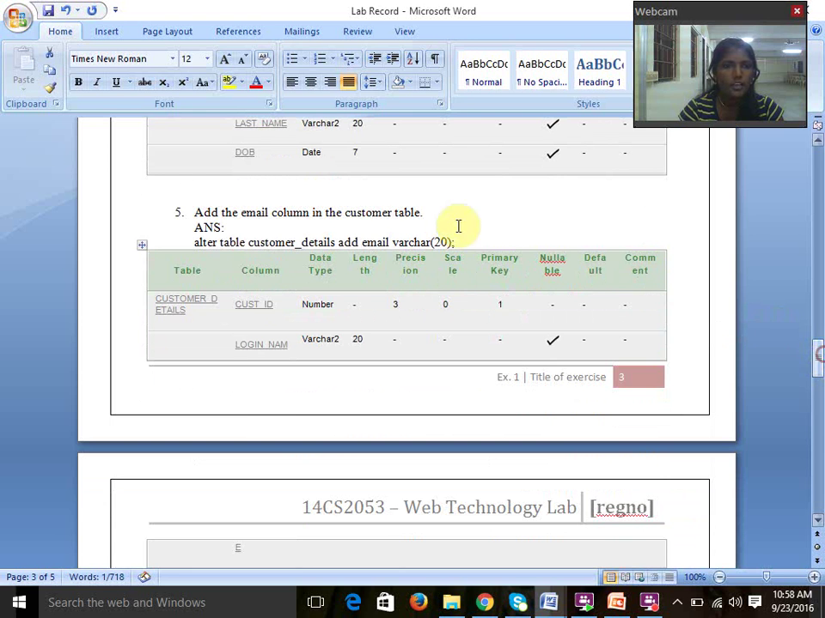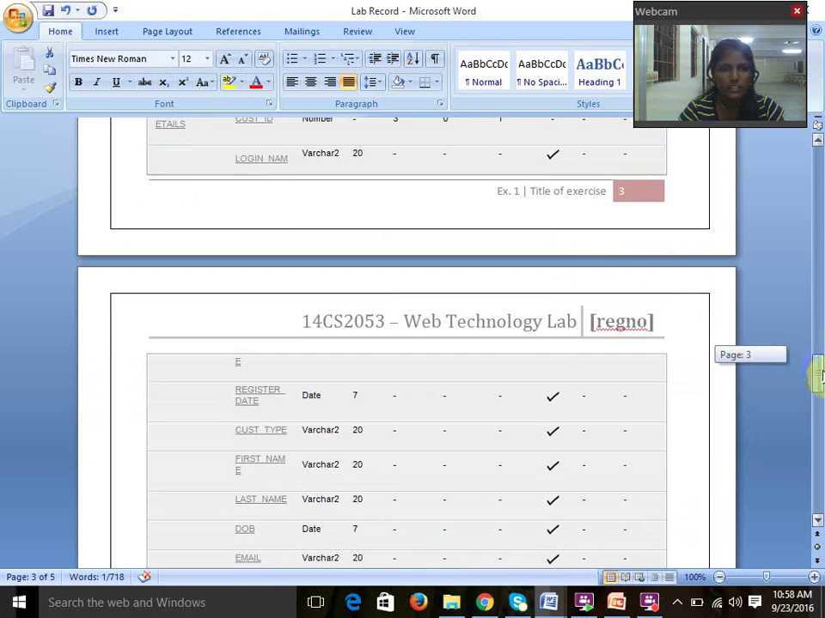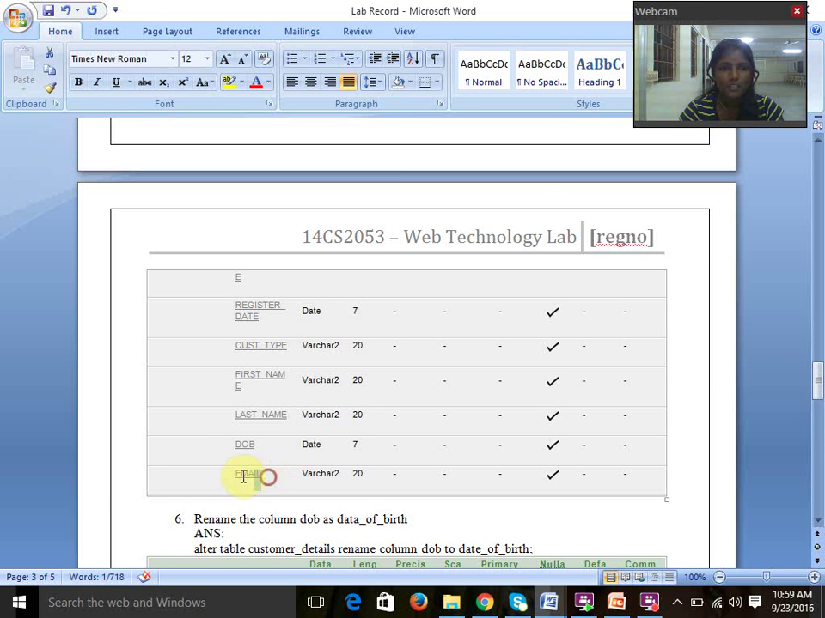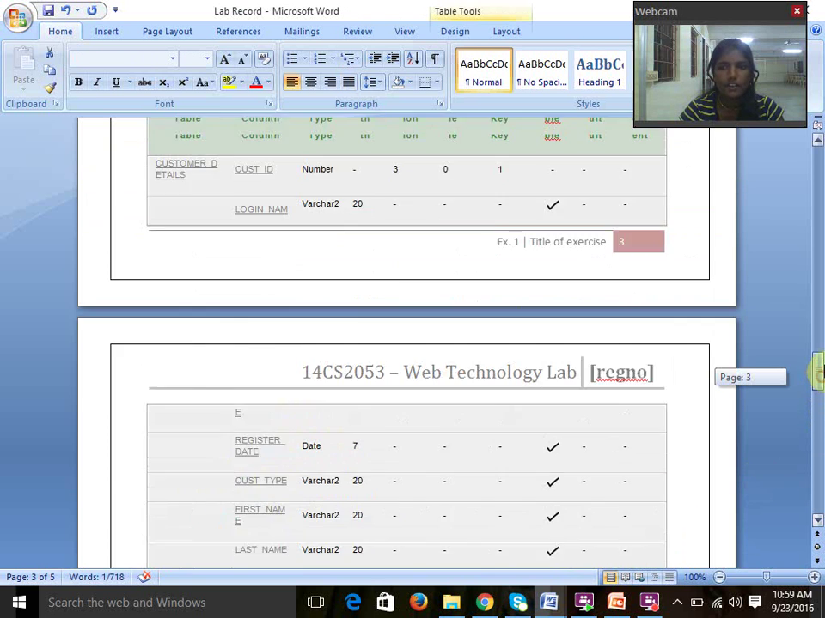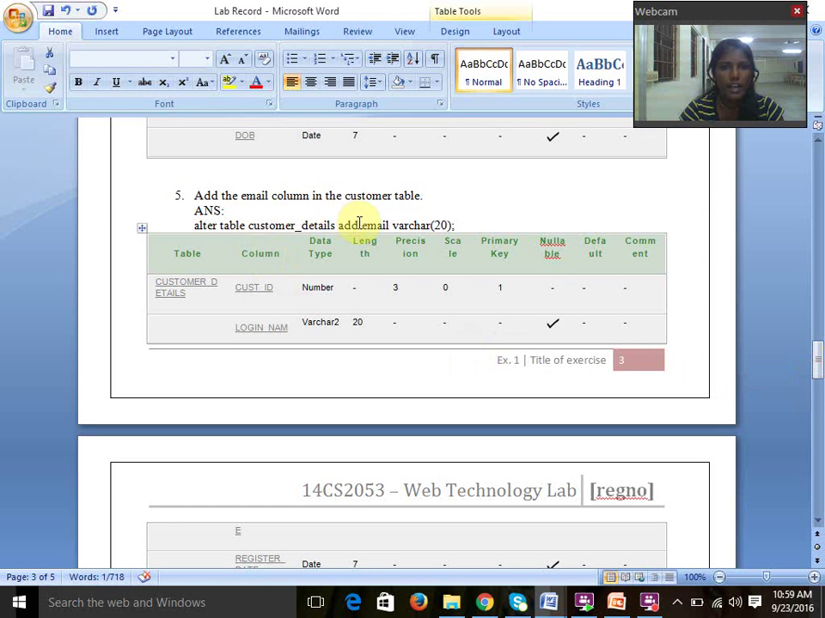My next is add the email column to the customer table. Again I am adding the email ID, so alter table, name is customer details, add email varchar, that is the data type of the email column is varchar. You can see here the email has been added over here, since I am giving an add over here.